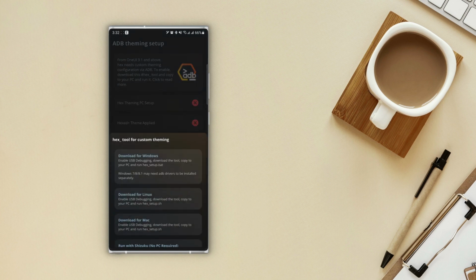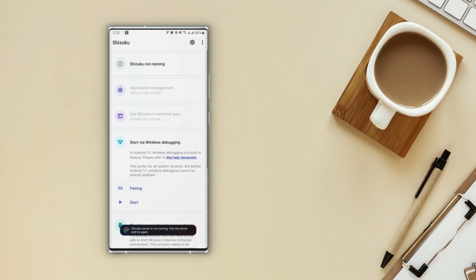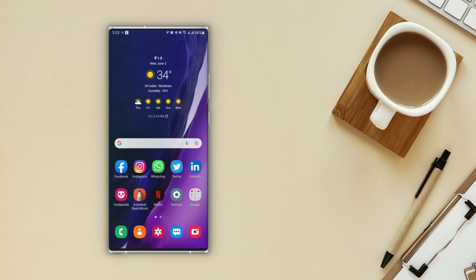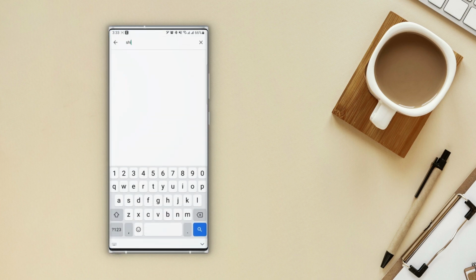Now scroll down and select Run with Shizuku. Now with this option, we don't need a root device and we don't need a PC. So it will be done easily and in simple steps. Now if you click on this option, it will redirect you to the Play Store, or you can simply go to the Play Store and search Shizuku app.